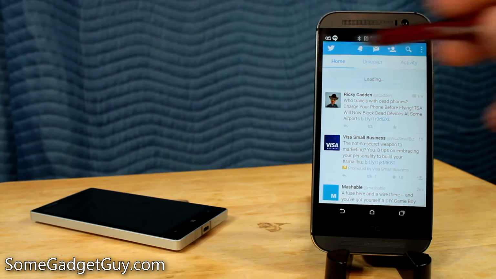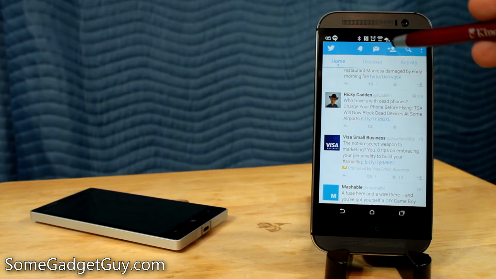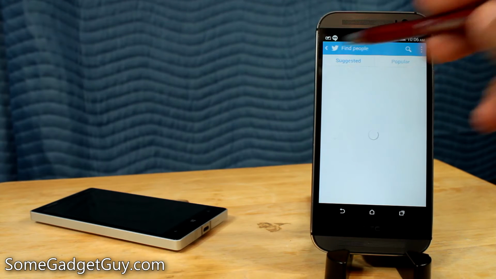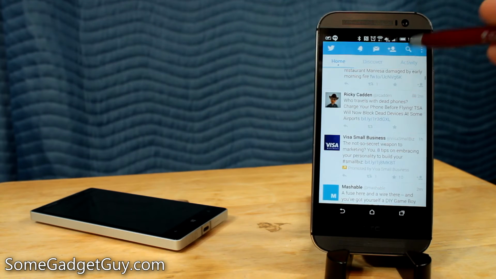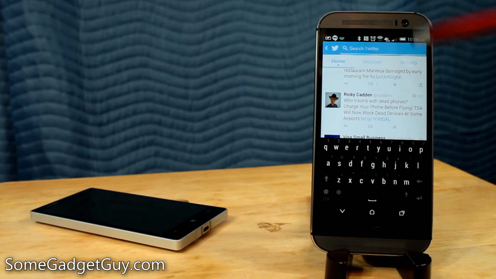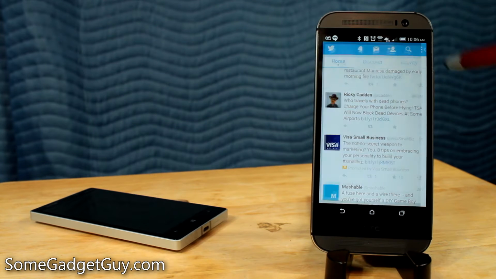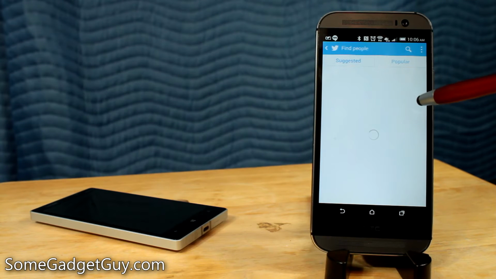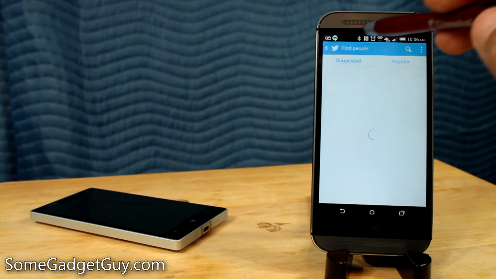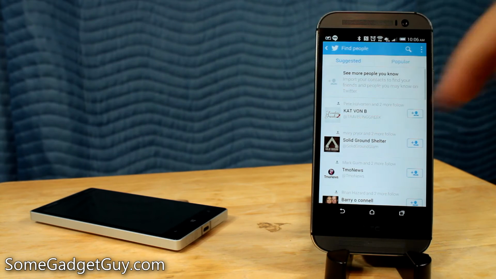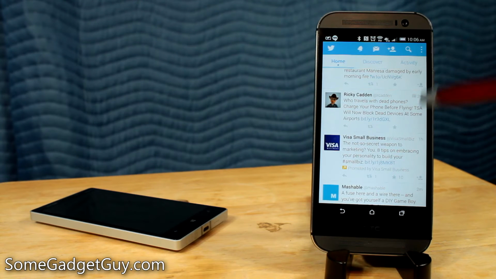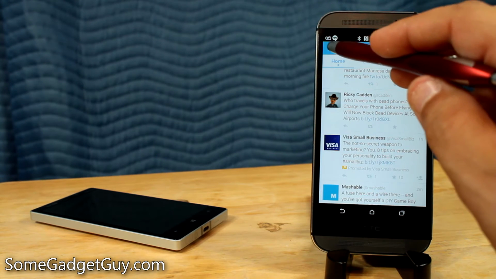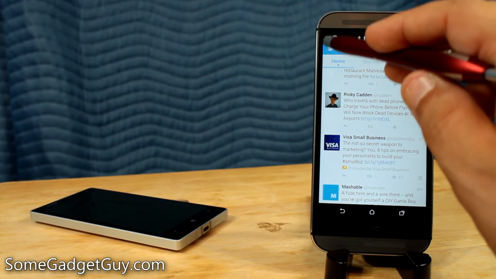Also, it's just kind of crappy design. So I've got a search button here, but I also have a find people button. Why isn't search and find people sort of the same function? So if I go into search, I can search on Twitter. Why isn't this taking me to the exact same feature as the find people? Because that's sort of like search, you know, searching for people. Oh, no, we're finding people, not searching for people. Silly gadget guy.